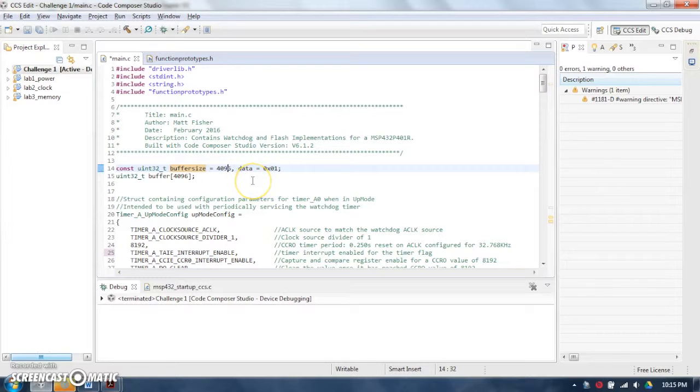I'm going to be going through the code and explaining the functionality for Challenge 1 of automated main memory programming with the watchdog timer enabled.